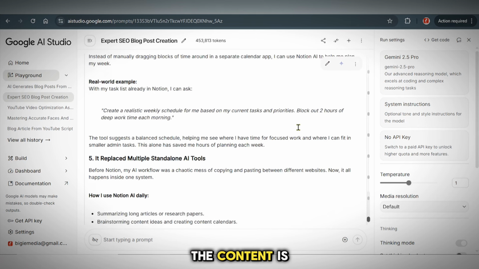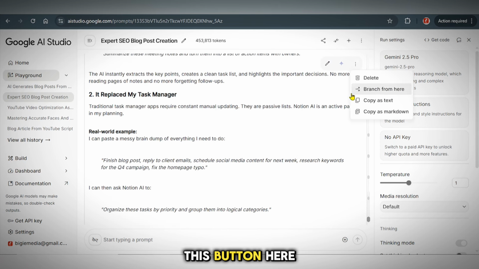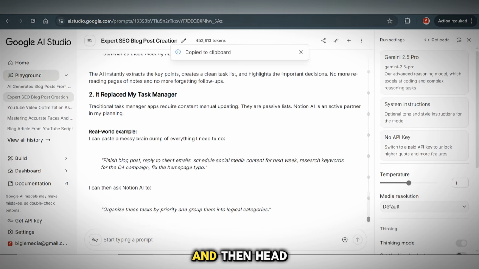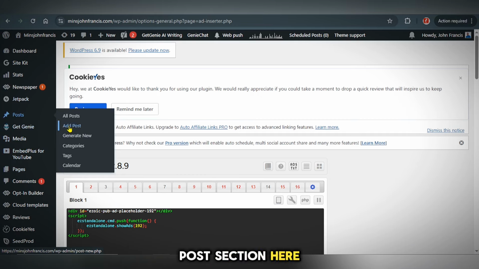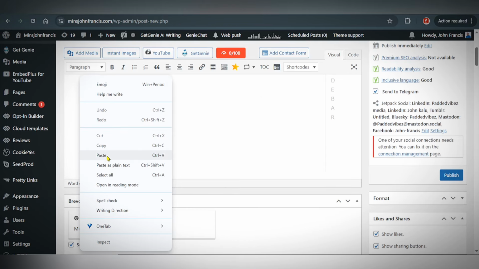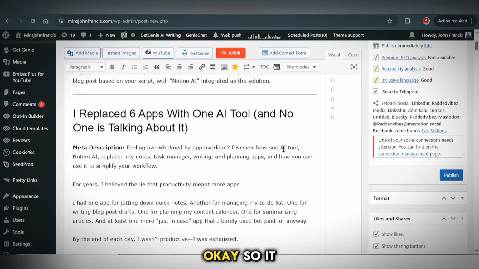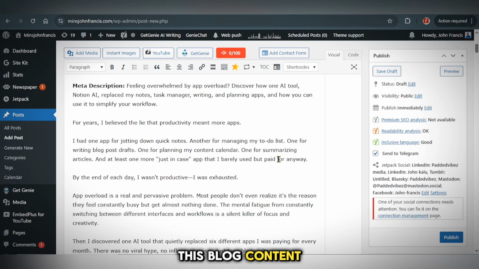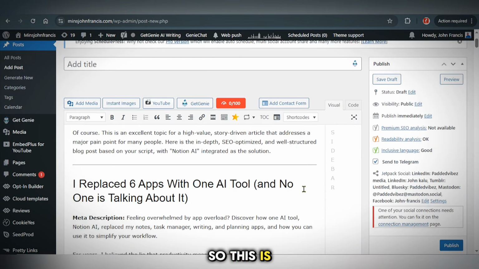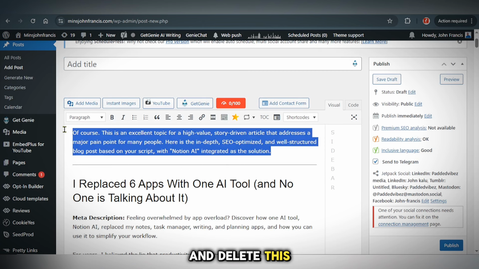You can see here the content is ready. Then hit on this button here, click on this, and then head straight to your website. Then come over to your post section here, click on add post. So it has been added. So scroll up a little bit and you have to simply go ahead and edit this blog content by yourself. So this is not what you're going to simply just post like this. You have to edit it and then add your own words, add your own voice right here. So go ahead and delete this very one right here.